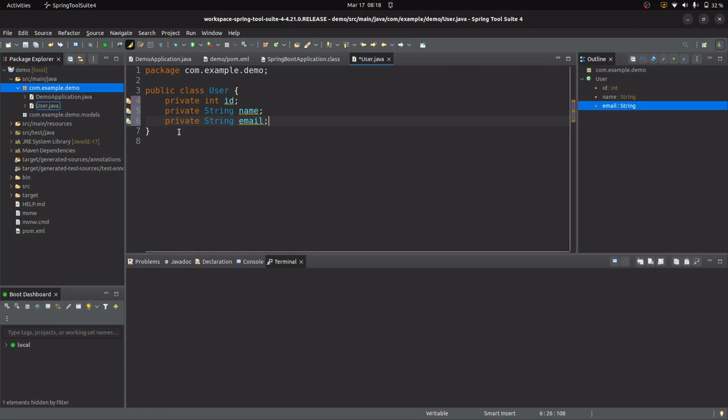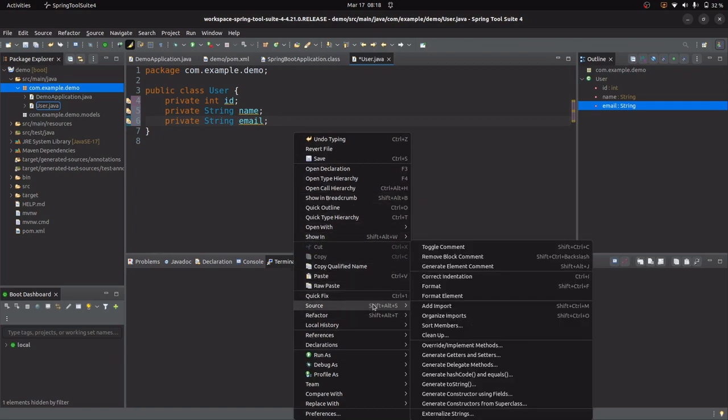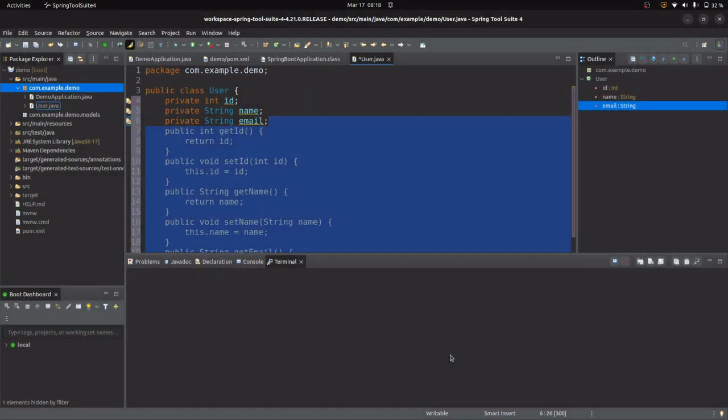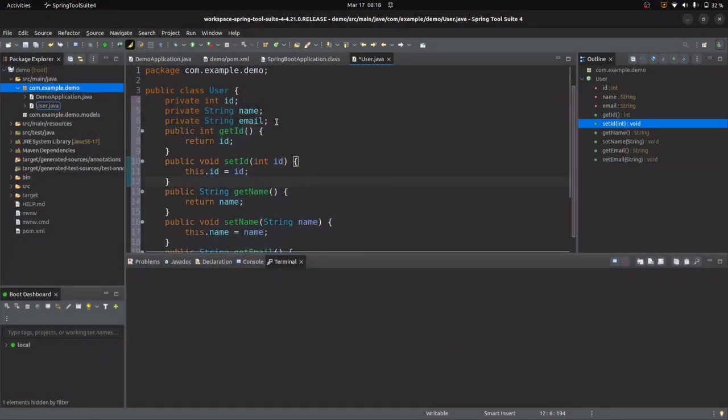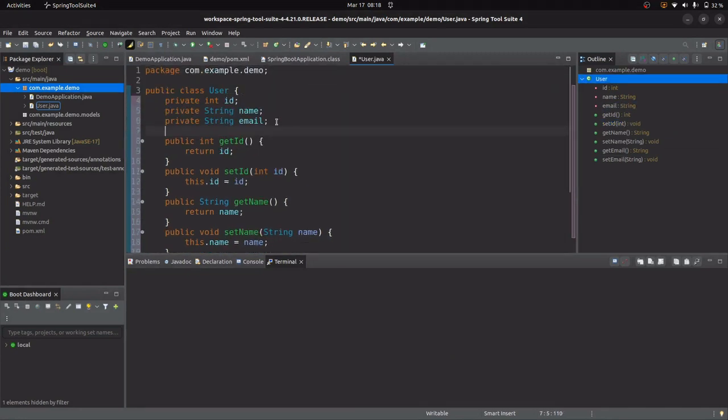So let me write getters and setters for this. Let me auto generate it. It will not take much time. Okay, we auto generated the getters and setters. Our model class is ready. Let me save this file.